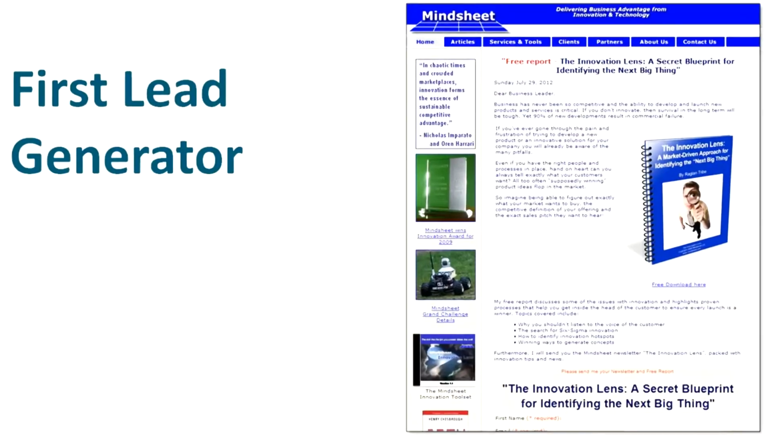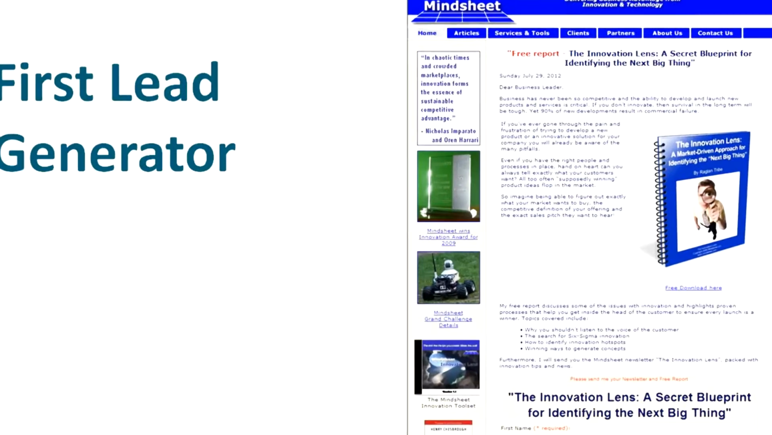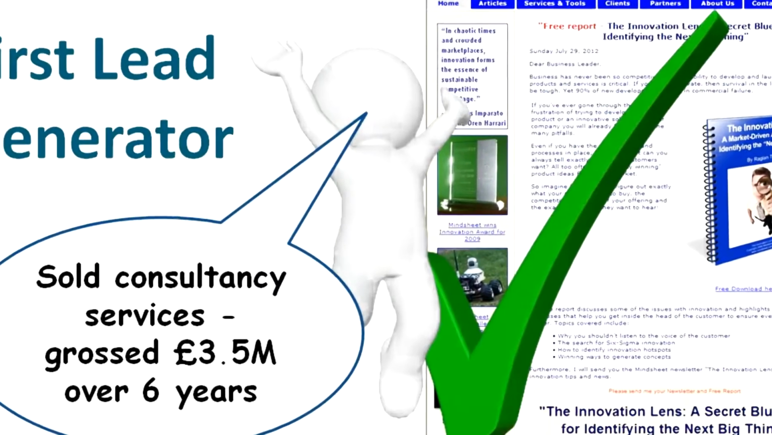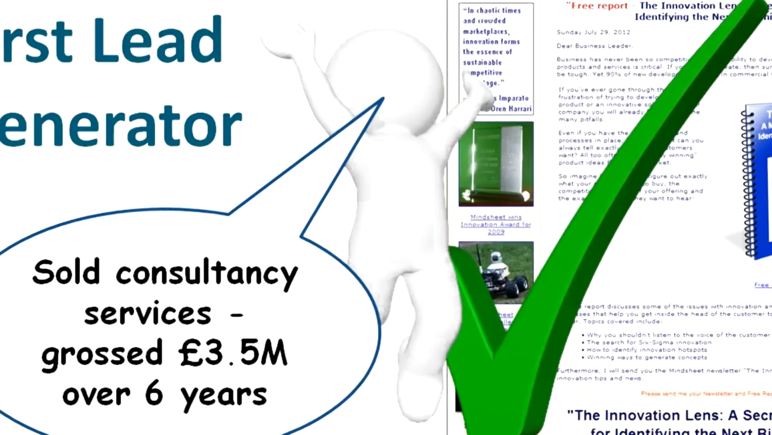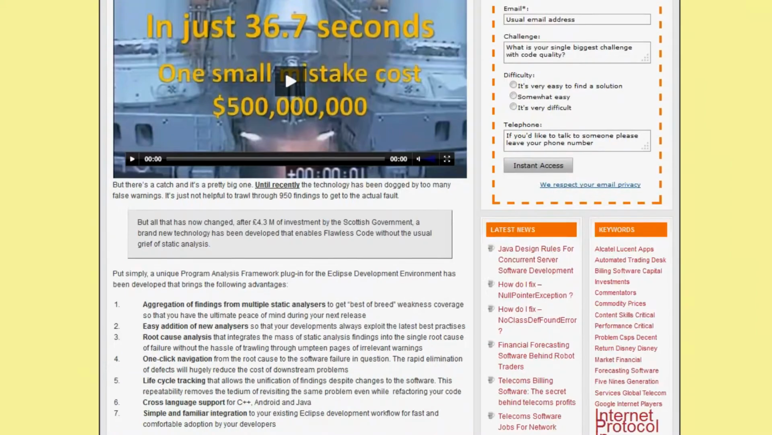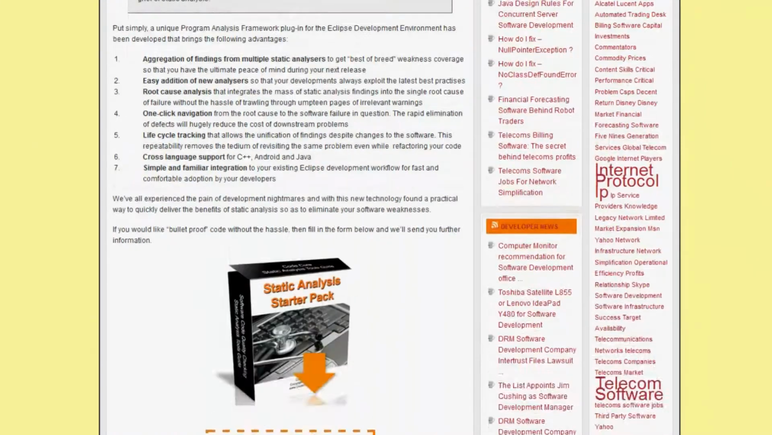Like all startups, I used the internet to get my own sales leads. This old-fashioned website back in 2004 brought in thousands of sales leads from which I grossed £3.5 million of sales over 6 years. Pretty soon, I was using the same techniques to recruit focus groups for my client assignments.